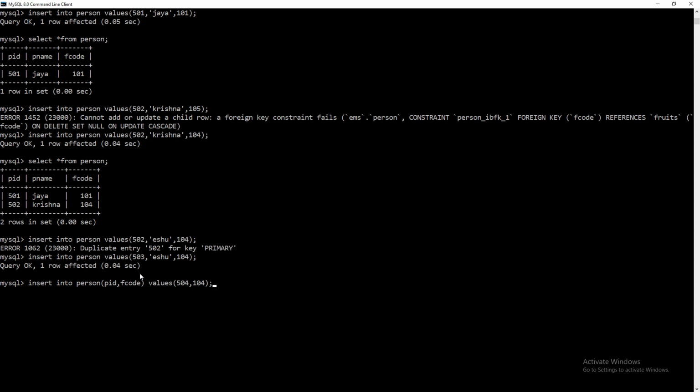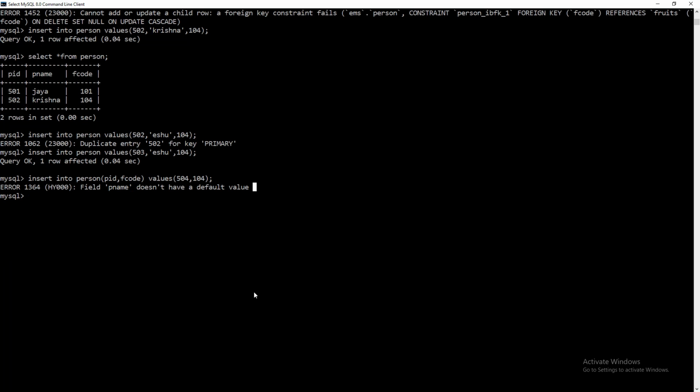No, you should not allow, because person name should not contain null values. So field p name does not have a default value. What is the meaning of this? When you are not going to insert any value, first it is going to check whether there is any default constraint or not. If there is no default constraint, it is going to insert a null value. But trying to insert the null value will violate the not null constraint. So that's why it is going to show that it does not have a default value. So you should not insert null values.